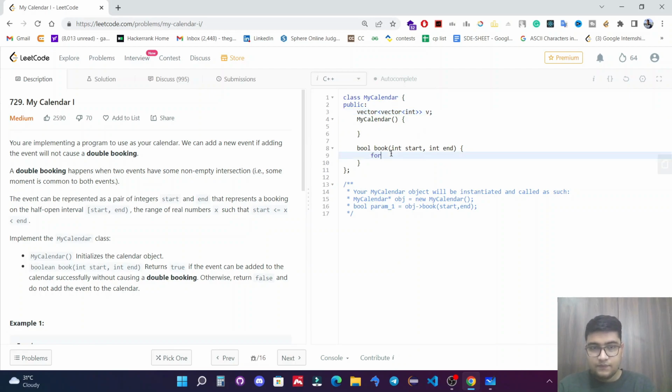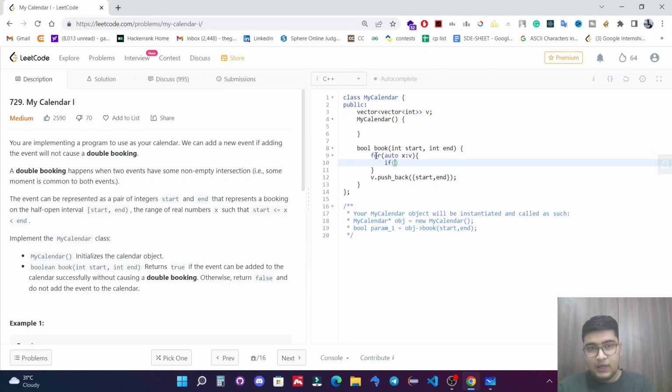Now let's add the value. So v.push_back start and end, right? So before adding the value, let's also check whether this is possible or not. For this, let's run a for loop for auto x in v, and let's see the two conditions here. So what are these two conditions?